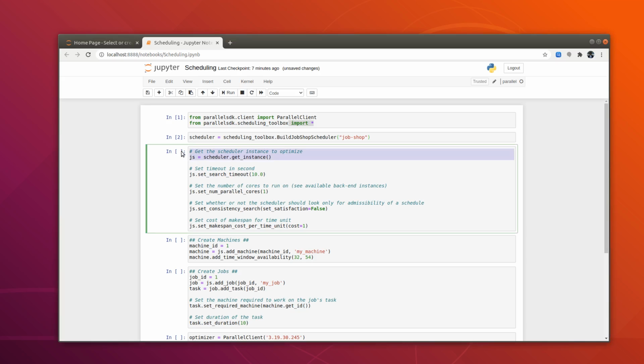So in this case, we get the instance, all right? And then we can set some parameters here. In this case, we start with the search timeout in seconds, 10 seconds.